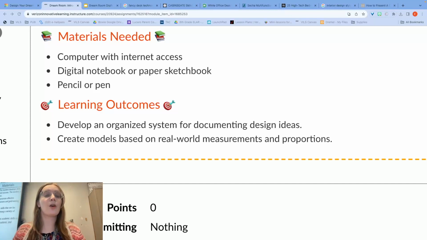The goal, of course, is to help you develop some sort of system to organize your thoughts and document all the ideas you have for your design. And then tomorrow, we will convert those measurements for Tinkercad and kind of create those real-world comparisons. I hope you guys have fun with this project. You can email me if you have any questions. I will stop by to check on you guys. But ultimately, this is for you to be inspired by and design your dream room.